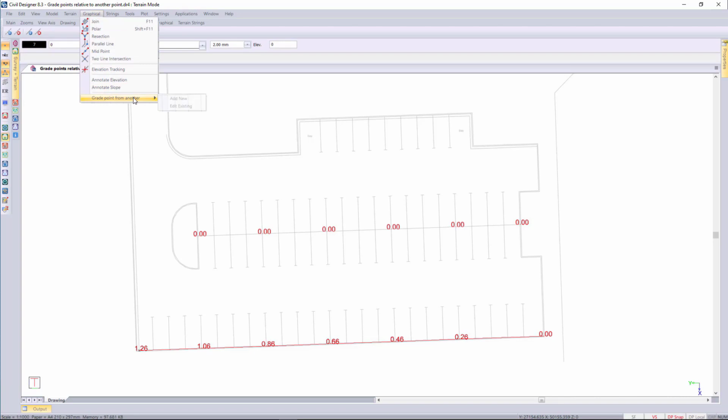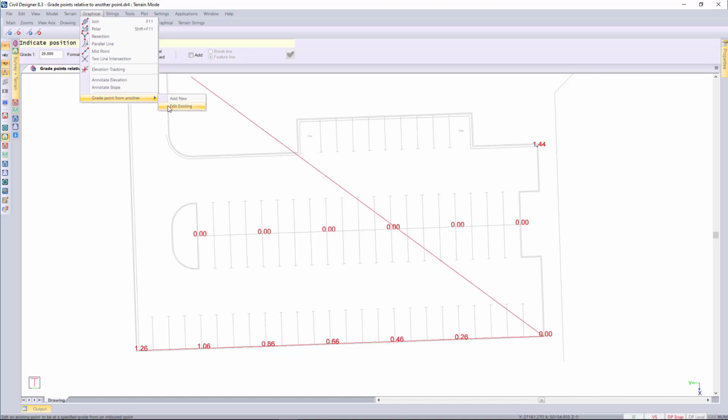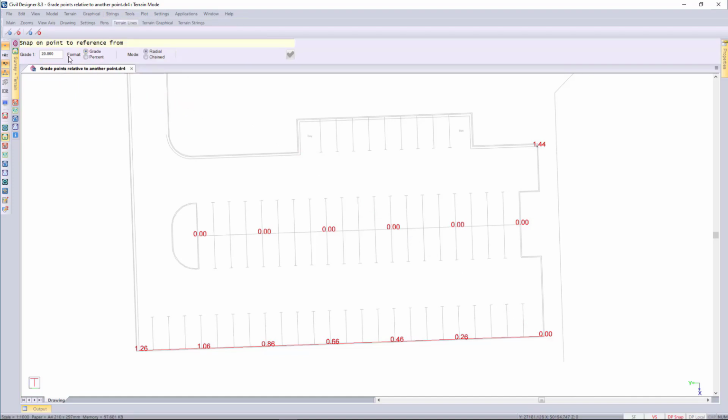Okay, and then I'm just going to run grade from an existing point. And in this case, I'm going to change the ratio slope to 1 in 20. And I don't need to add a break line or feature line to add this new point up here in the corner. Okay. And then I also need to change this first zero elevation in the mid block. So I'm going to run that grade point again to edit existing in this case. And I'm using the radial option. So I'm editing this existing elevation.